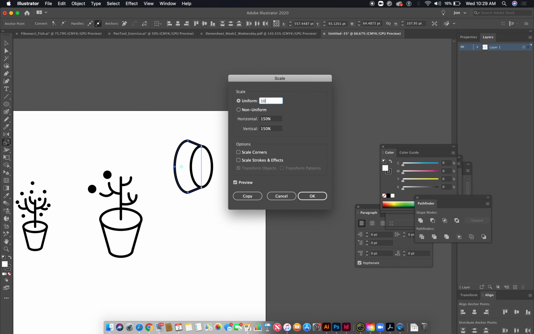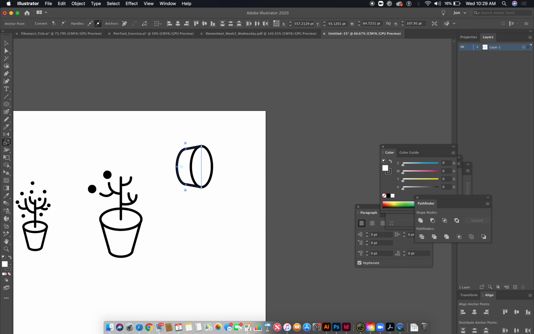But let's make it say 101%, and let's just go up, Command D. So Command D, remember, is transform again. So I did scale it 101%, and I'm just doing Command D until I get to this sort of size that I want.